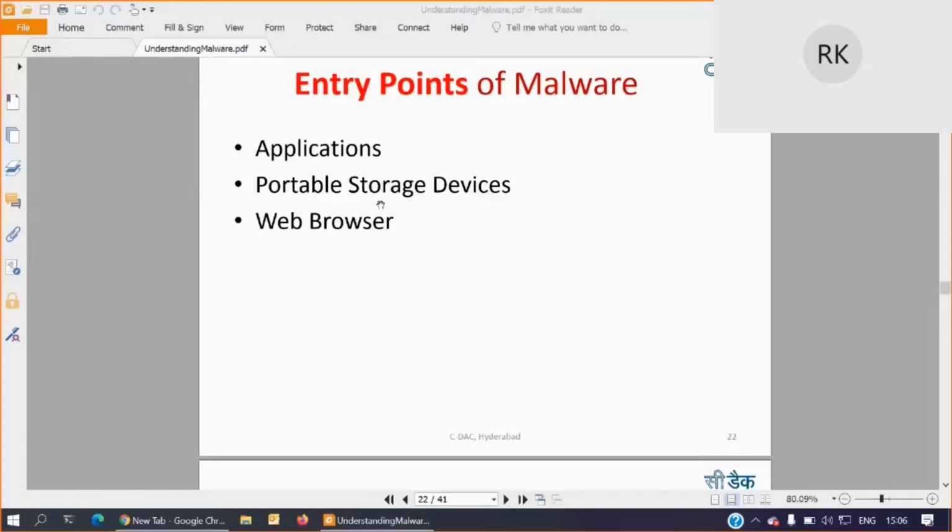Right? Now that infection might not be because of the applications, it might be because of some other reasons, some configuration settings and all. Right? So like that, the infection will be expanded. So that is also one possible way of infection, portable storage devices.